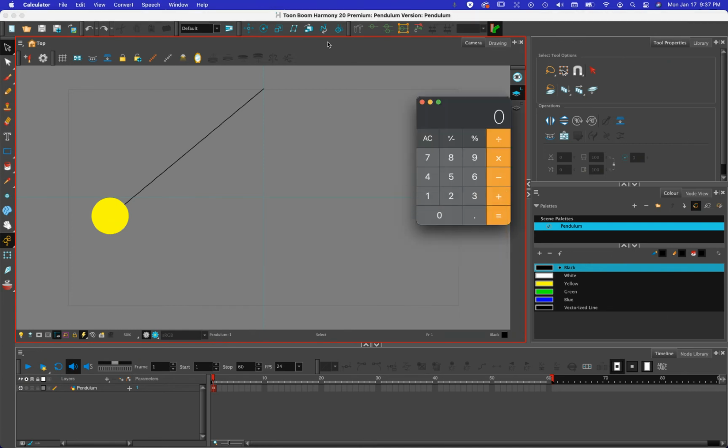If you're ever trying to figure stuff out, just pull up a calculator. This one's an easy one. 24 frames per second times 4 seconds total equals 96.